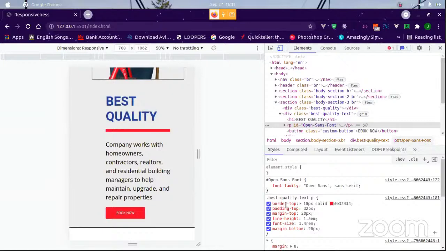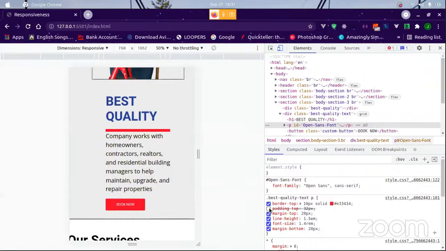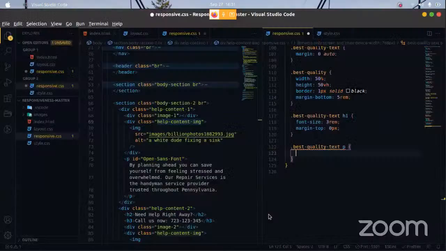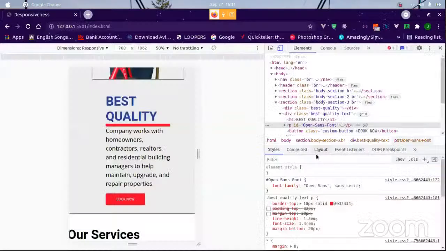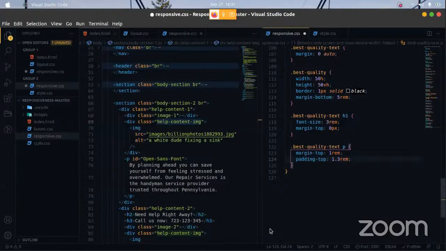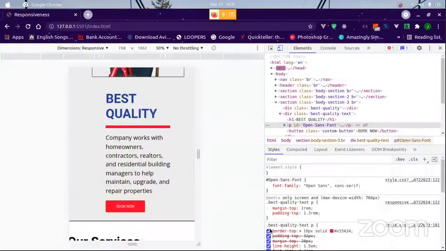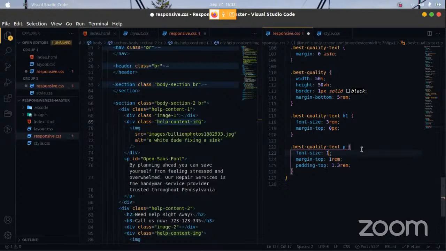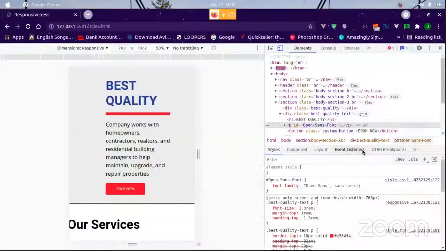Okay, so for paragraph, I could actually use padding top. Okay, margin top. Alright, so first things first, margin top, I could use 1rem. And padding top, I could use 1.3rem. And yeah, margin bottom is okay the way it is, so just leave that. And maybe just touch the font size a little. Font size I could put 1.3rem. Okay, all right, so I think this is this.